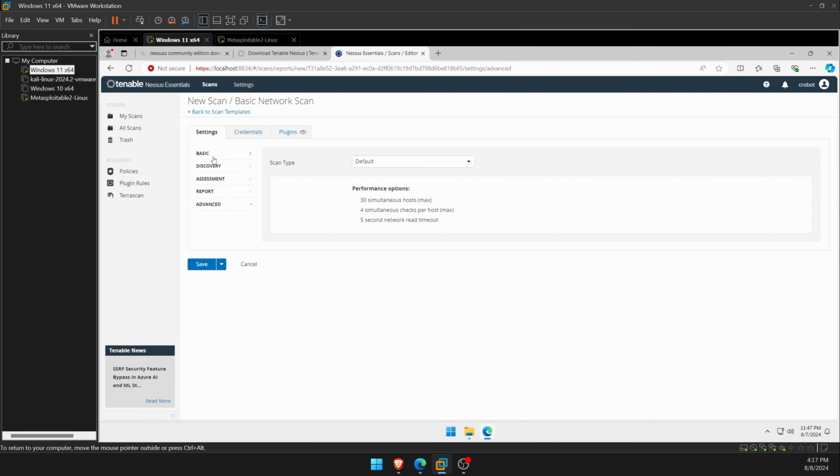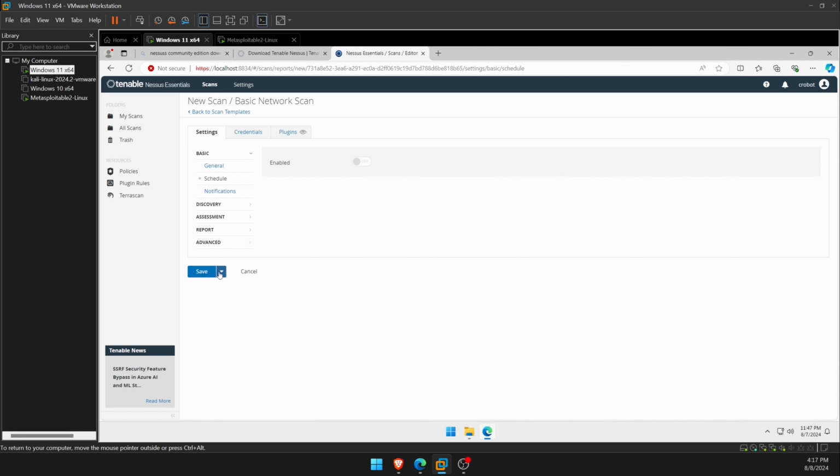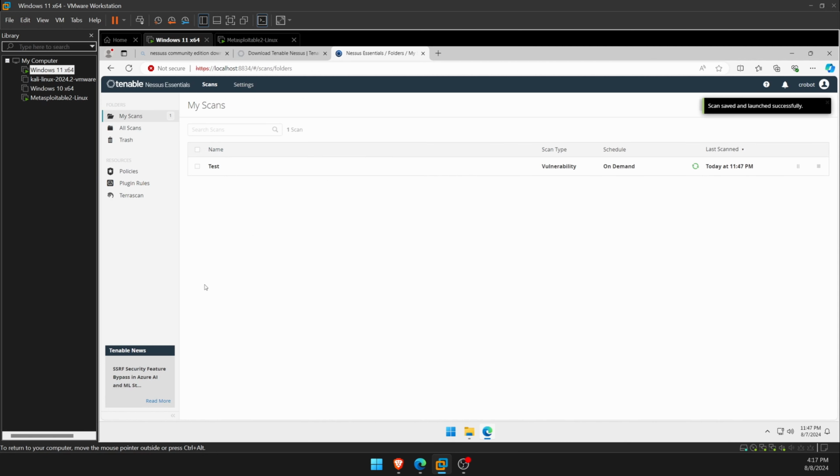Again, go back to the settings, go into basic, schedule. If you want to do it in any specific time frame, you can do that from here. I'm going to save it or launch it. I will launch it here. It's launching now. As you can see, the little button is spinning and it is starting to scan the given host IP address. So we have to wait a little bit and then we can see how the scan is going on. The scan is still progressing.